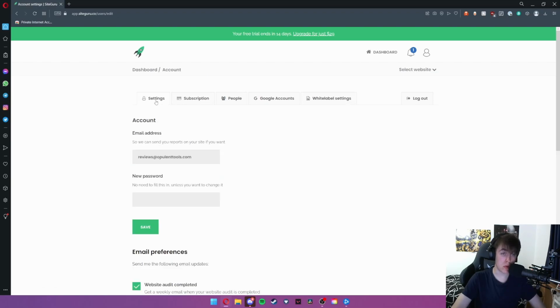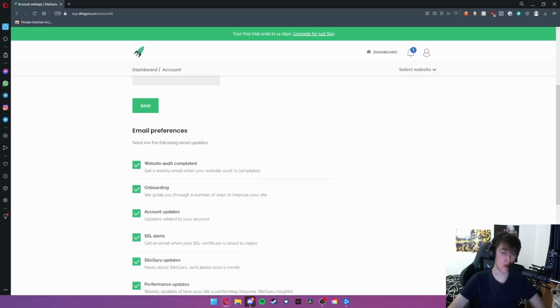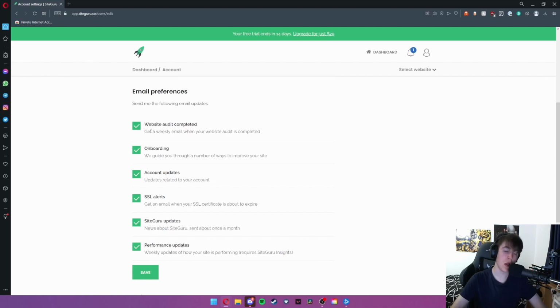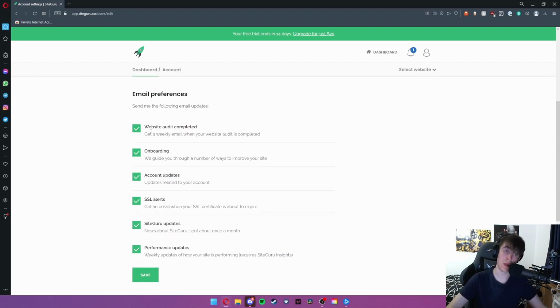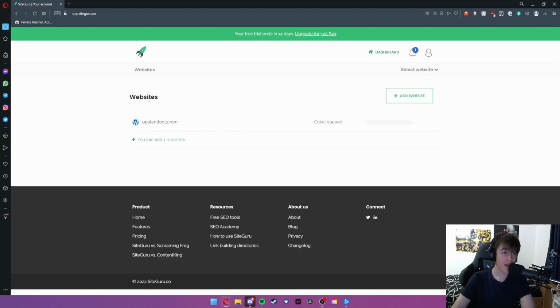However, I will quickly go to settings, and you can change your email address, password, and then all of the preferences so you don't get absolutely bombarded with a load of email and junk that you may not really want. And that is about it. That is Siteguru. So I hope you found this very, very useful.